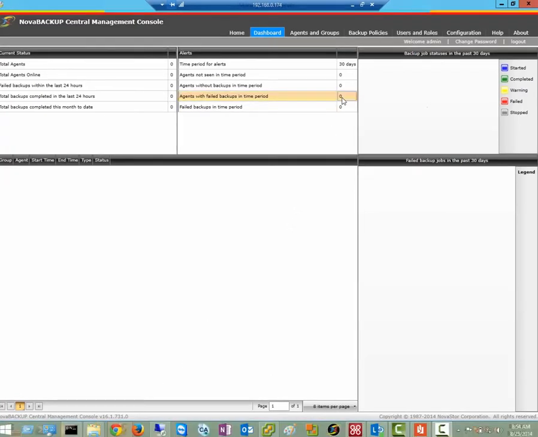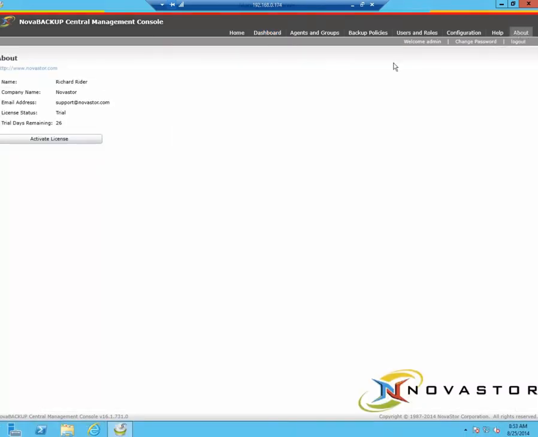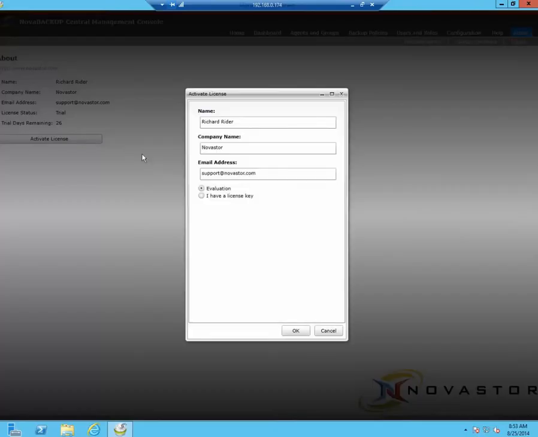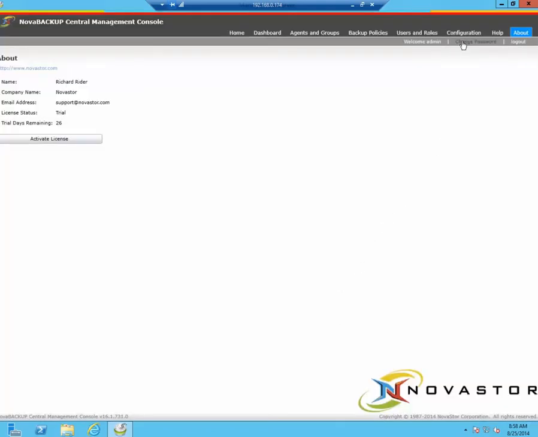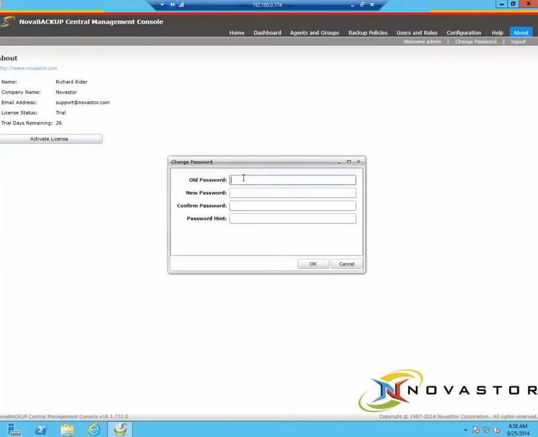If you have an activation key, click on About. Click on Activate License, and go ahead and click on I have a license key, and enter it here. At this point, we recommend changing your password. Click on Change Password. Put in your old password. Make sure that the password hidden is entered.